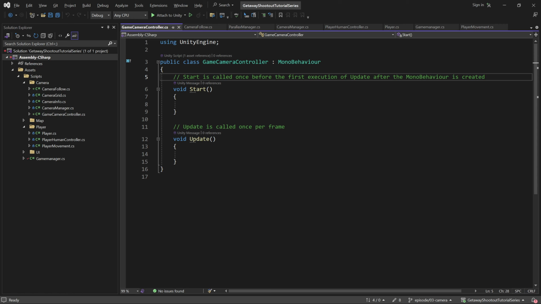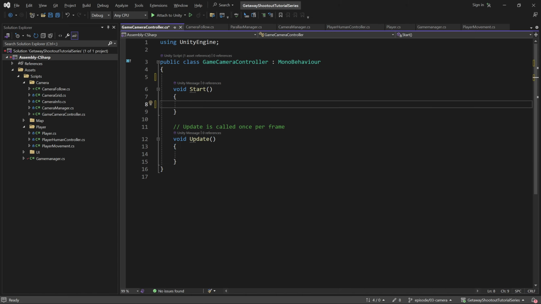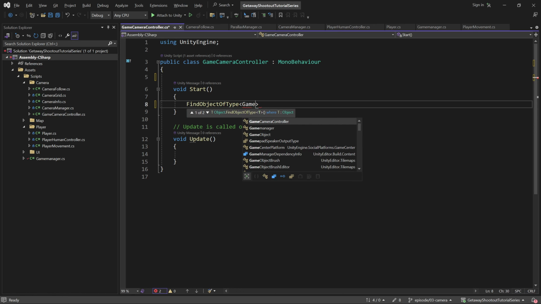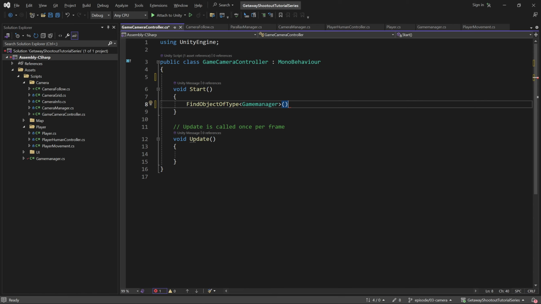So the purpose of this game camera controller is I wanted to handle all the finding the player, and also changing the camera target, and not having the game manager do that. So the first thing I'm going to do here is, well, first I need to communicate with the game manager. So I'm going to do a find object of type game manager. So this is just going to find the main game manager. In the future, I'll probably make this a singleton, so we don't have to do this find object of type every time. But for right now, it's fine.